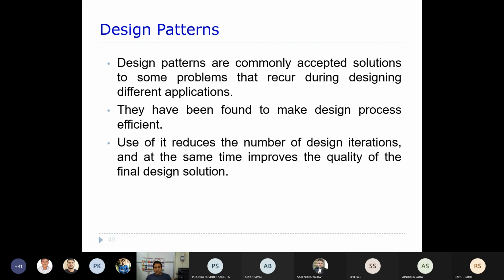Use of patterns reduces the number of design iterations, and it improves the quality of the final design solution. Why do you go for multiple design iterations? Because when you are designing something, if you find that you made a mistake, you try to make changes to the design and come up with a modified one.